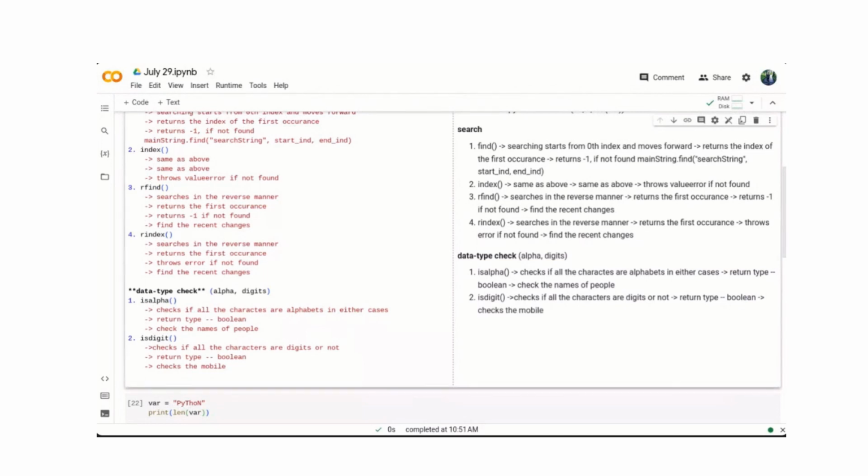I'm simply giving one such use case. There can be multiple use cases if you start implementing or start thinking of them.